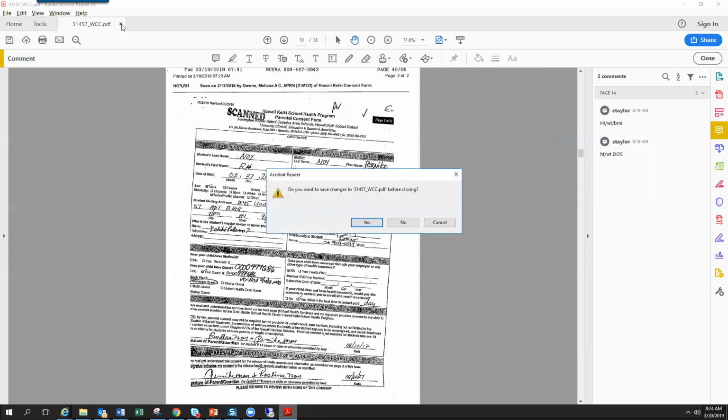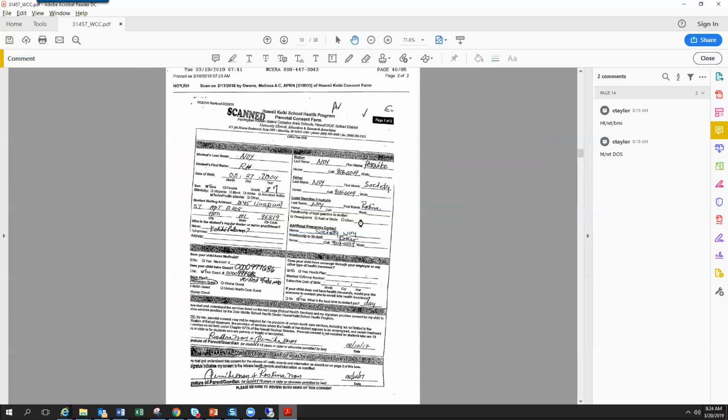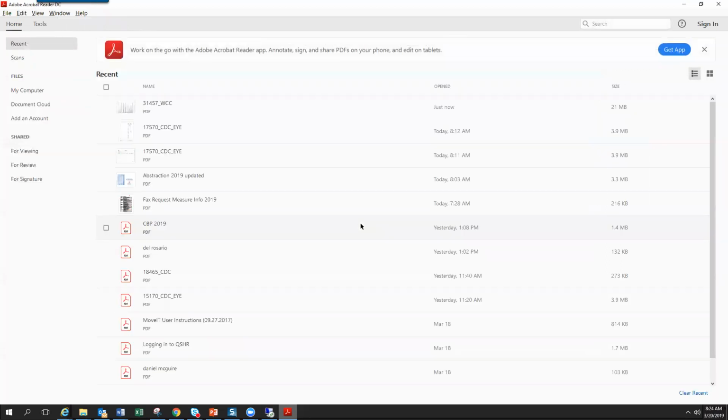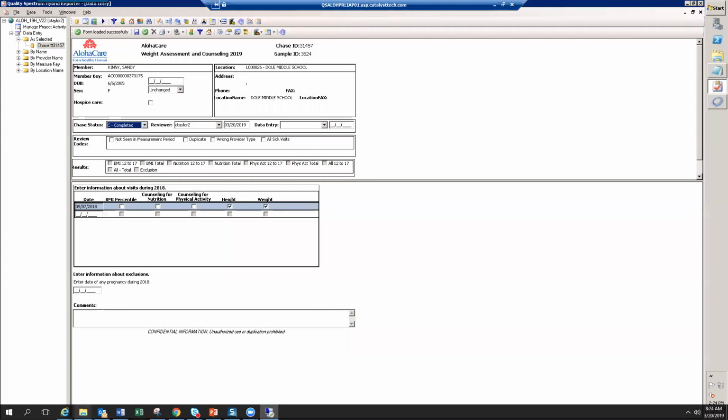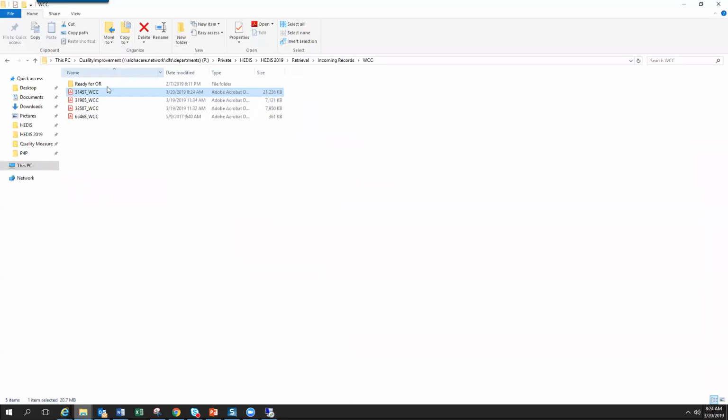Let's see if I close this, if it'll... Okay, so maybe we don't need to hit save. Maybe we just need to close it.